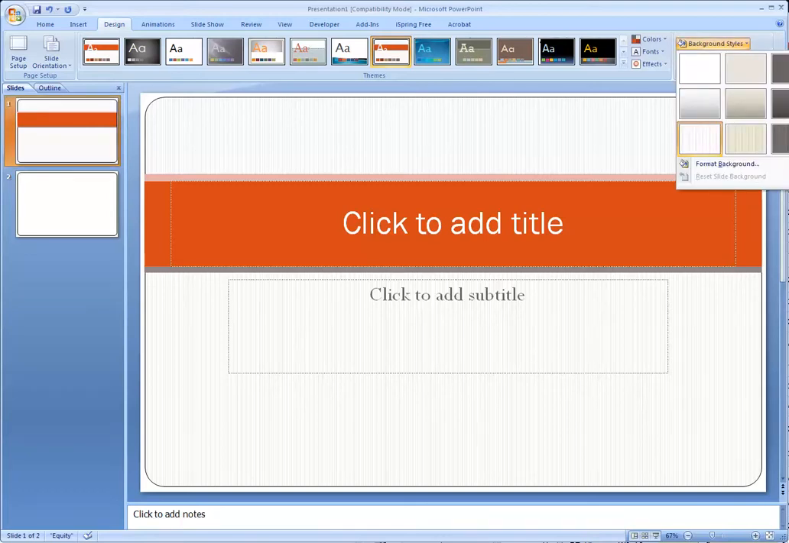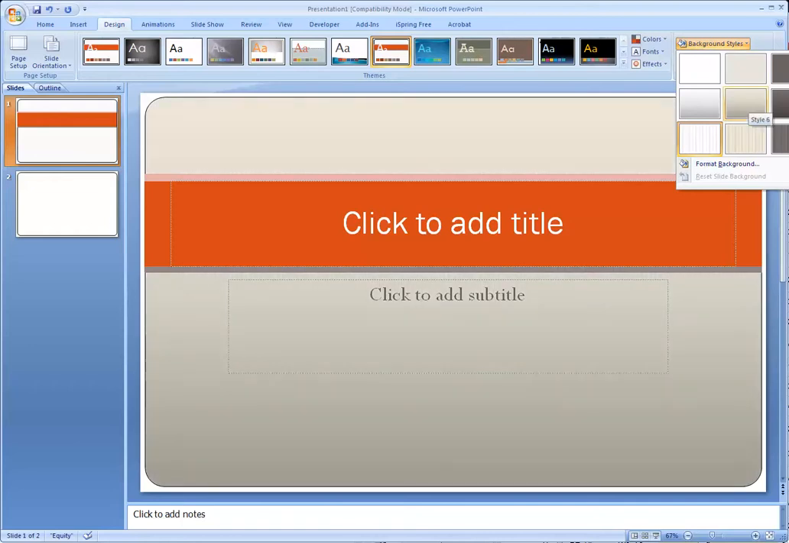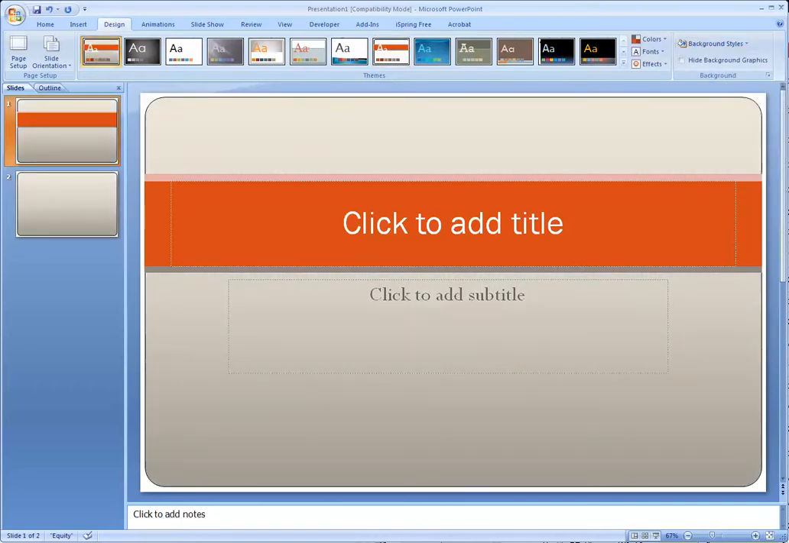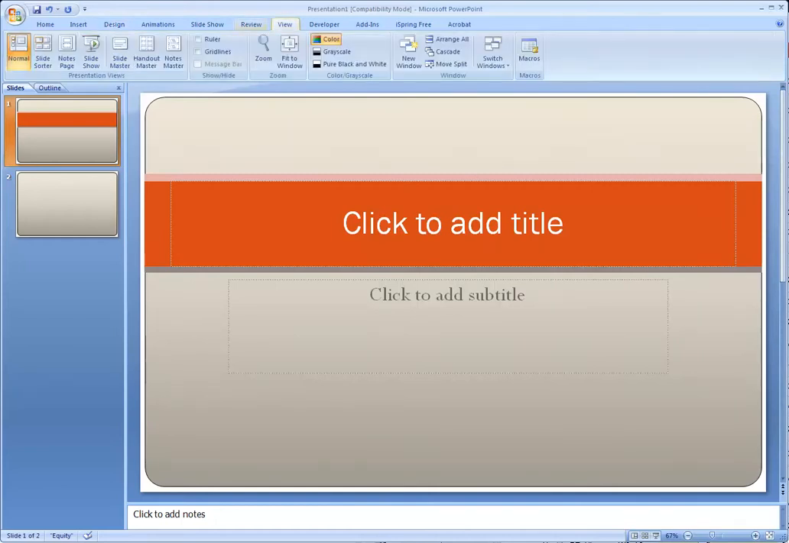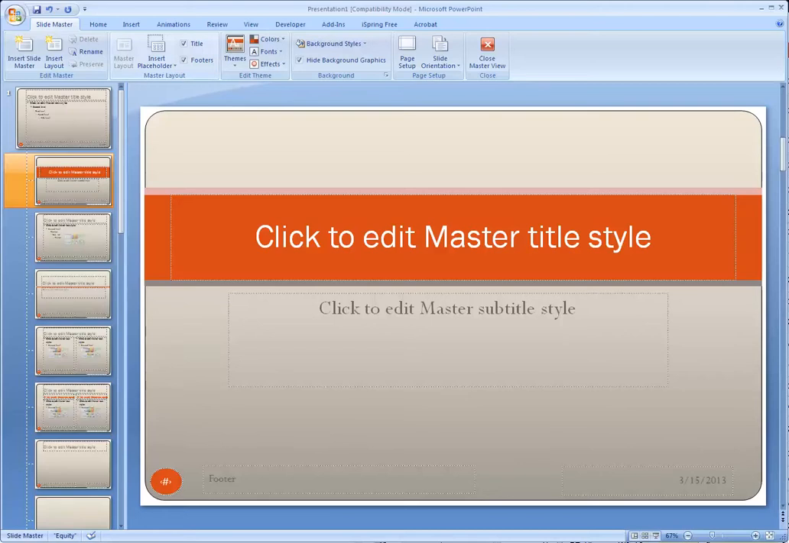A couple ways you could do this. Obviously you can make your own background right here instead of using Illustrator or Photoshop. But if you already have an image that you want to use, then let's go this other route. So the next step is to put in the custom background. I'm going to click on View, click on Slide Master.